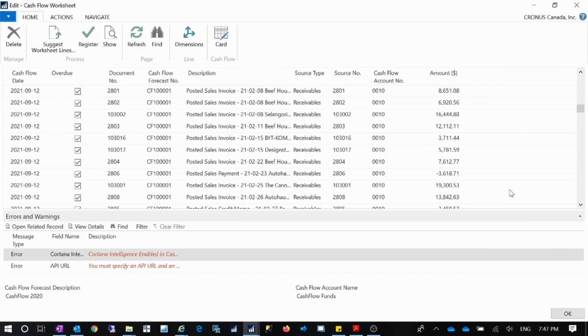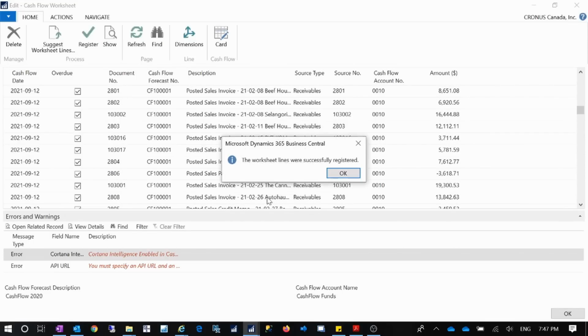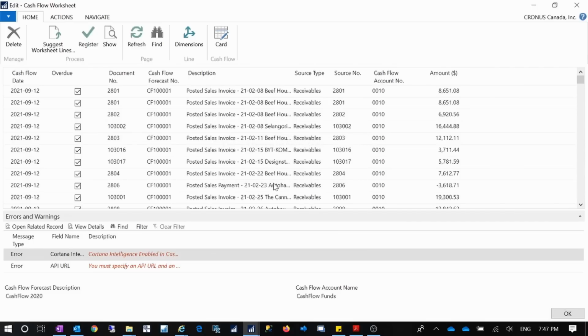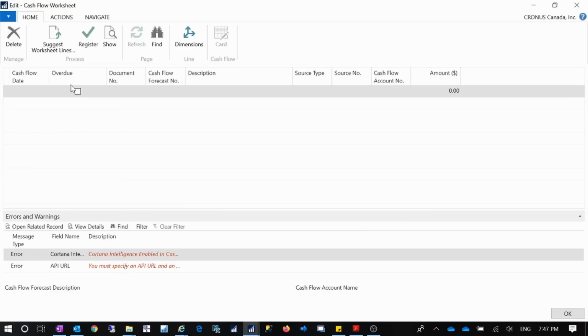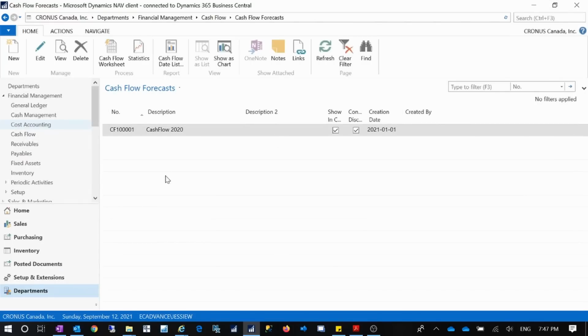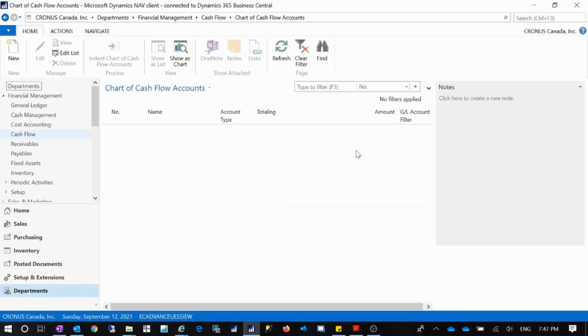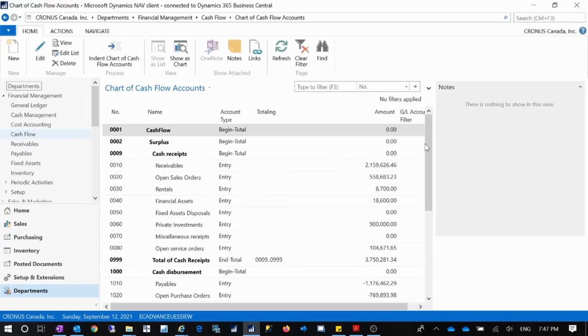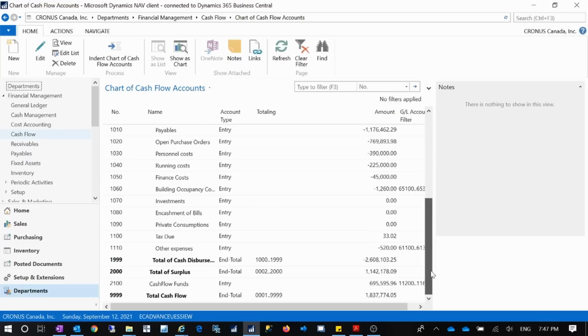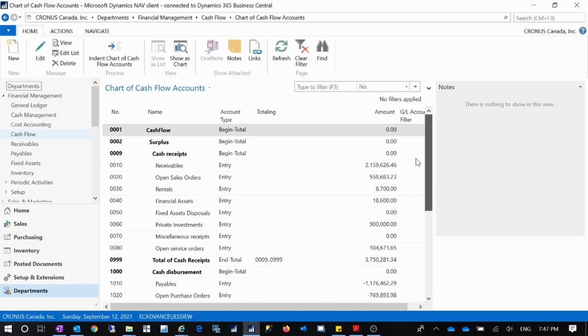Okay, so if you are satisfied with everything on this cash flow worksheet, then you can just register it, and everything is registered successfully. Okay, then after it's registered, they will disappear from the cash flow worksheet. And now if you go to your chart of cash flow accounts, then you will see some data there. So previously I had everything showing at 0 because I didn't register any cash flow yet. Now I have some data there.